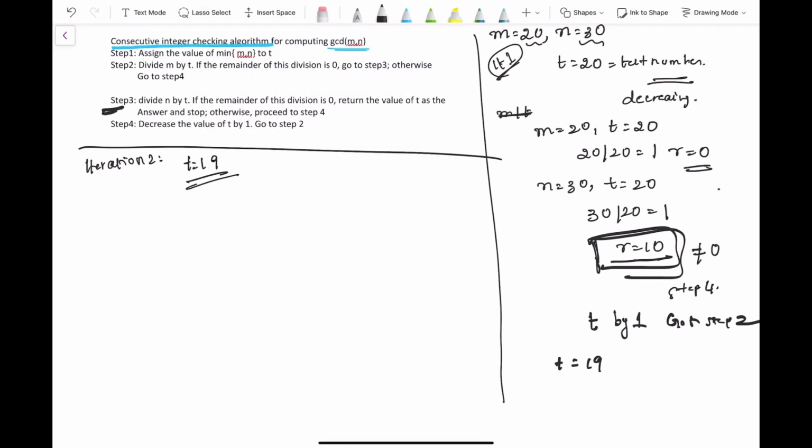So when we try to do this, 20 divided by 19, I am going to get the remainder equal to 1, right? It is not equal to 0. So what does step 2 say? If it is not equal to 0, then you go to step number 4 and decrease the value of t by 1 again, right?